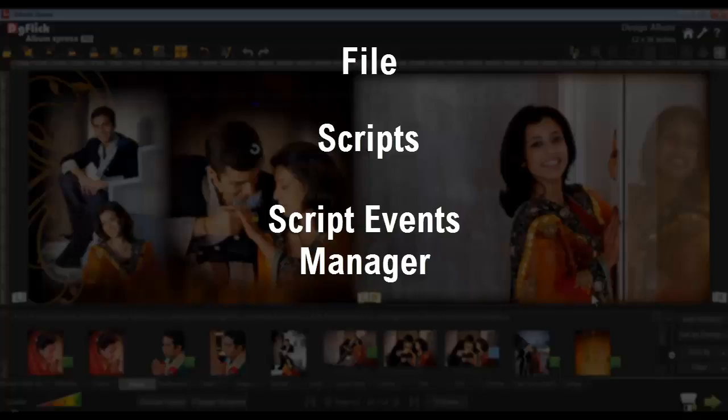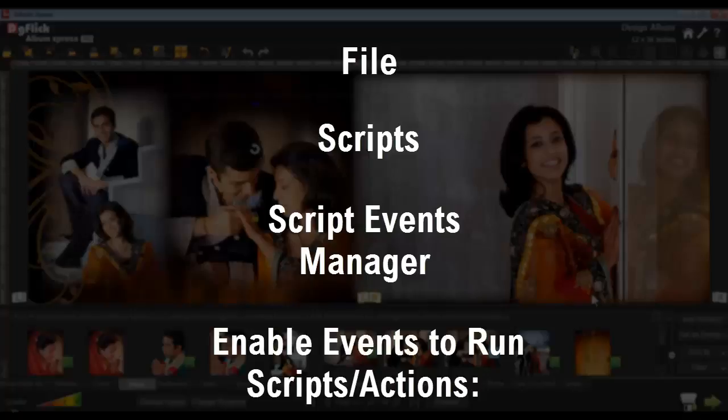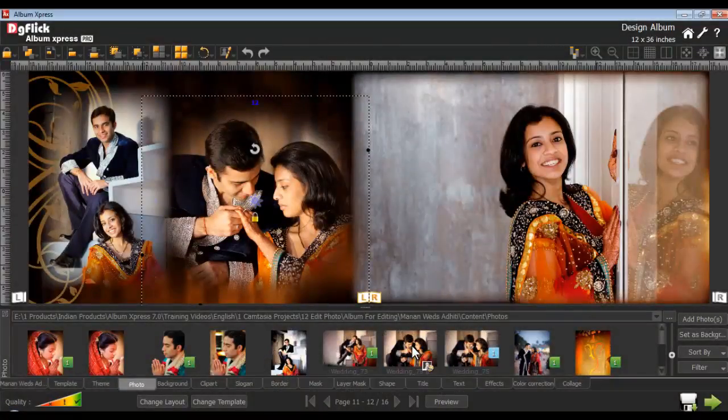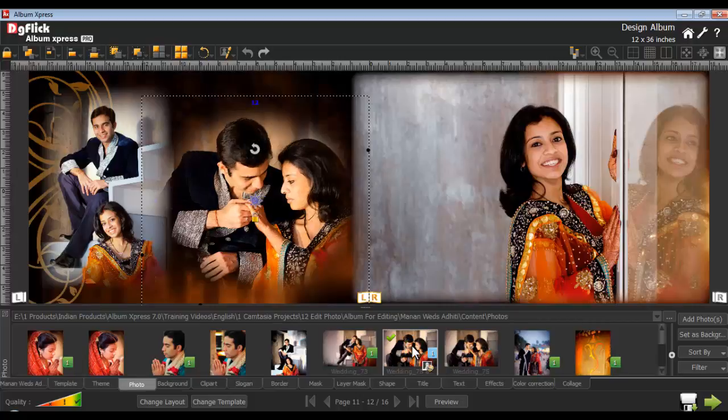A window will appear where you have to check the checkbox of Enable Event to run scripts or actions. Insert the photos by selecting the existing photo. In this way, you can edit the photos in an external software and easily bring into Album Express.